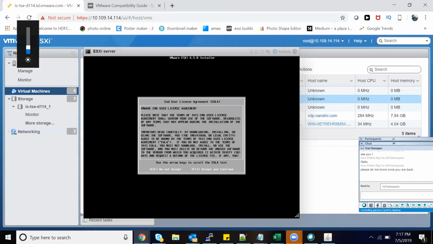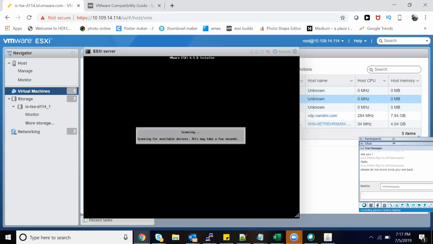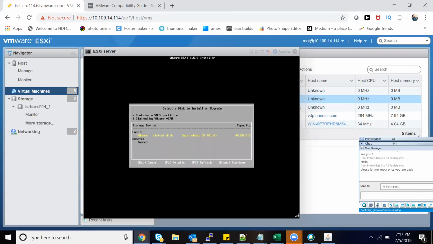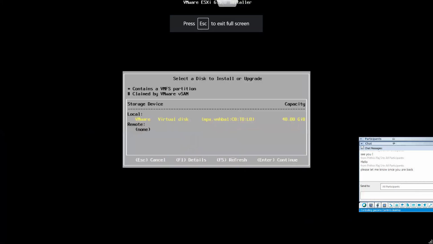It will then search for available hard disks. So this is the 40 GB disk I created now. If in case you see there is something called local and remote, let me maximize. Is it visible now? Much clearer. Now if you see there is something called local and remote.